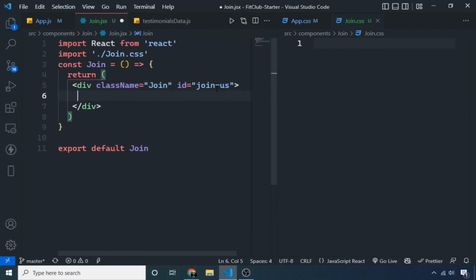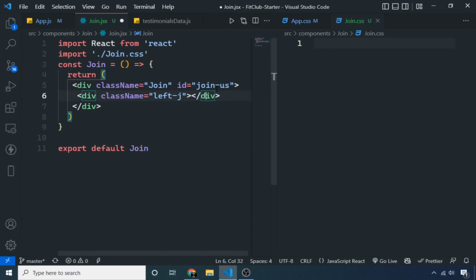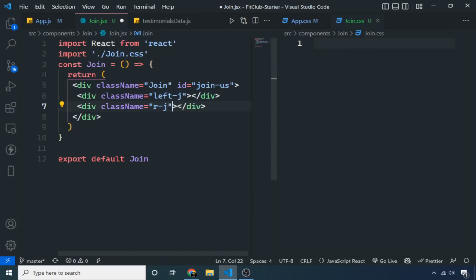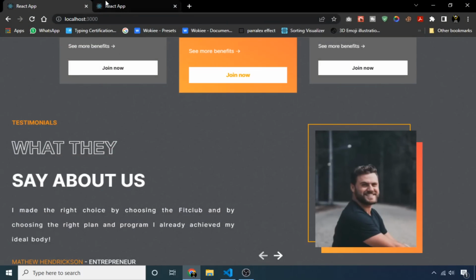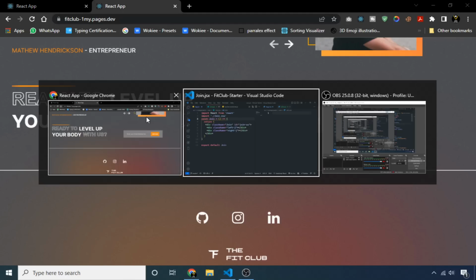So yeah, like this. I am going to divide this section into two parts as I am doing for most of the parts, the left of join section and then similarly the right of join section. Why have I divided this? If I look at the pre-built version, here you can see that I have the headings on the left side and this email input on the right side. So therefore I am dividing it into two parts.